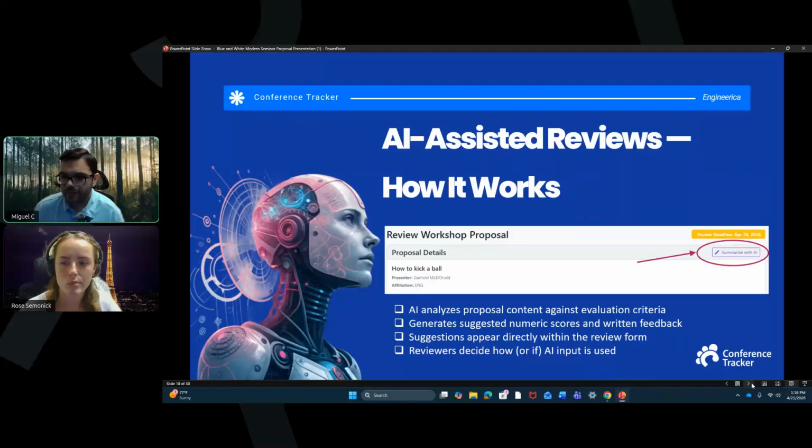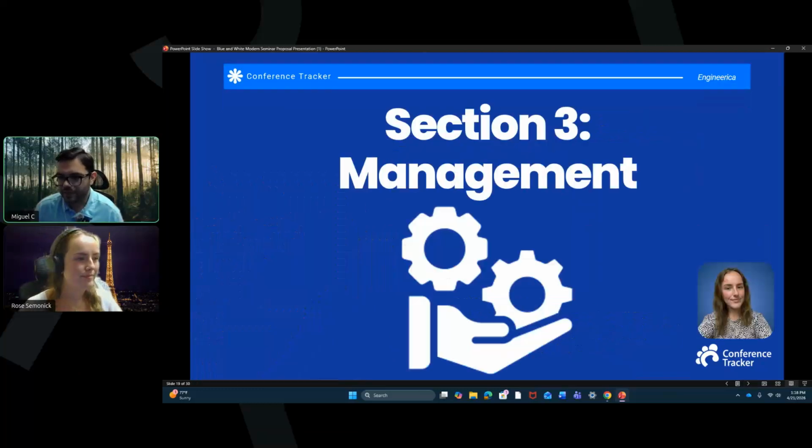The AI analyzes the proposal content against evaluation criteria. It can generate suggested responses and numeric scores as well as written feedback. These suggestions appear directly within the review form. Reviewers decide how or if this AI input is used at all in settings. Passing it back to Rose for section 3.